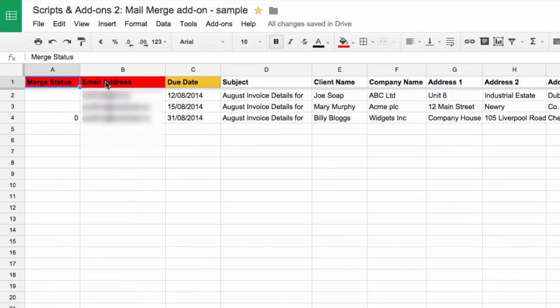In relation to the headers, I've highlighted 2 in red to draw your attention. The only 2 fields that are mandatory are this merge status field and this email address. So it must be set up as you see here: Merge space status, email space address. Email address is used to send the email out to your client or your recipient. With the merge status, if you don't want to send an email to certain clients, you can put a 0 against that particular client.